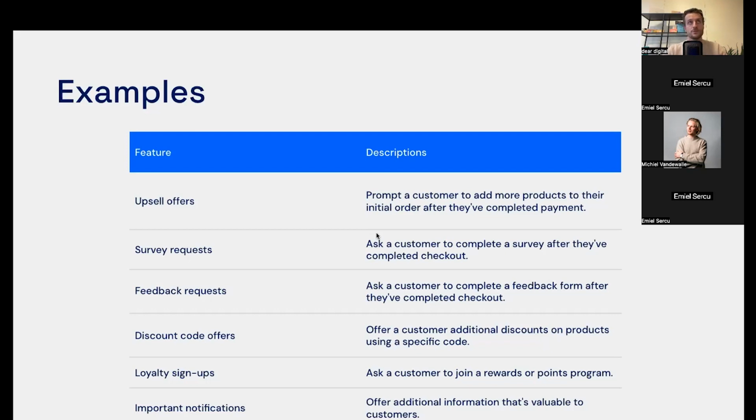So if people bought a certain product, then you can say, oh, you bought product A. Now you get 10% off on product B, because it's very close to product A, or it would be very good to use those products together, for example. So this is another thing that you could do. Loyalty signups, obviously, and important notifications. If they bought something in a certain area, or they bought product X or Y, then you can say, okay, I want to show a specific notification in the post-checkout flow to show those people what they are actually buying, or what is worth knowing about the product that they bought.